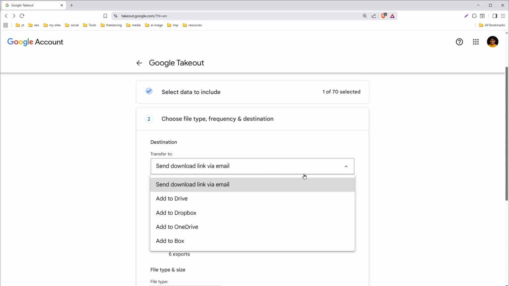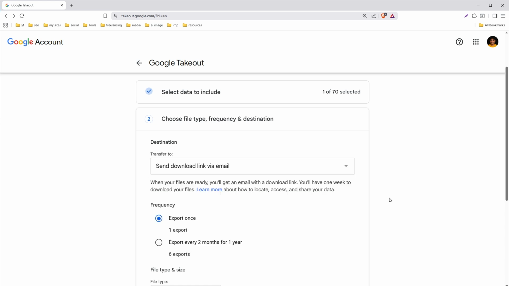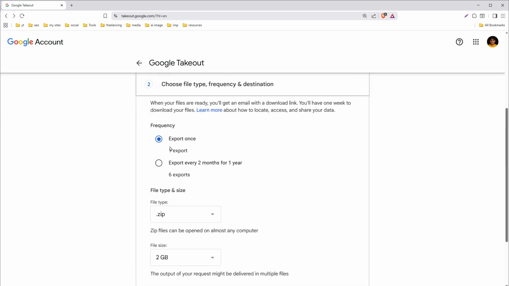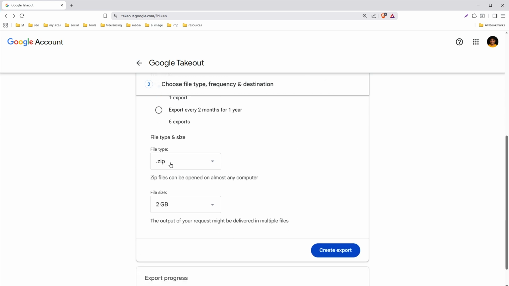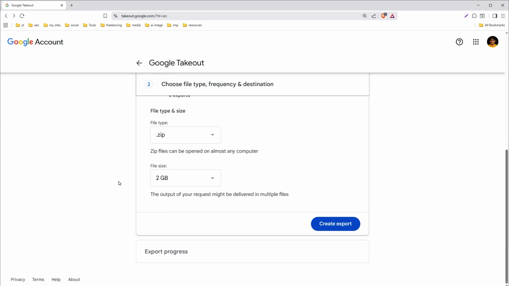You can choose third-party storage services to receive the download, or you can get the download link in email. You can choose the frequency of your download. Is it one-time export, or do you want a regular backup? You can choose file type. Zip is fine in this case, in most cases. And then you can select the file size.